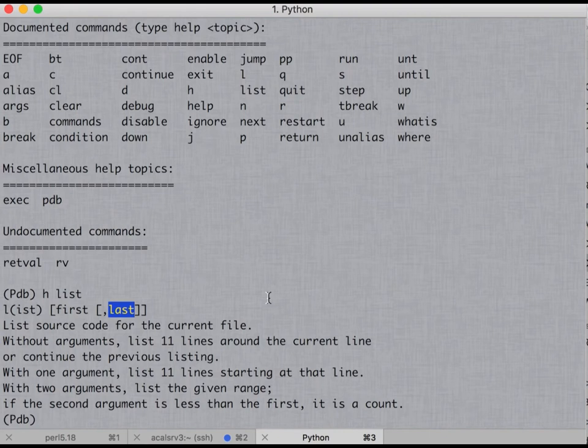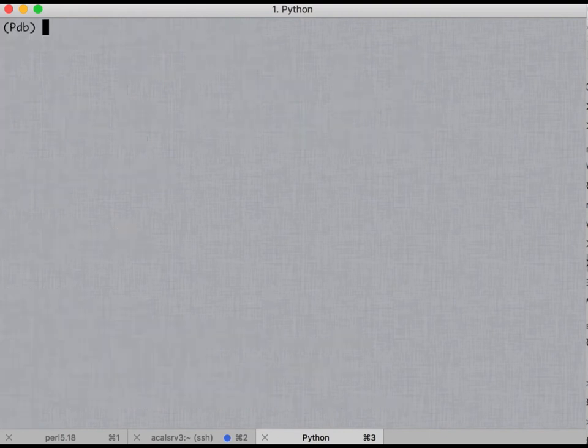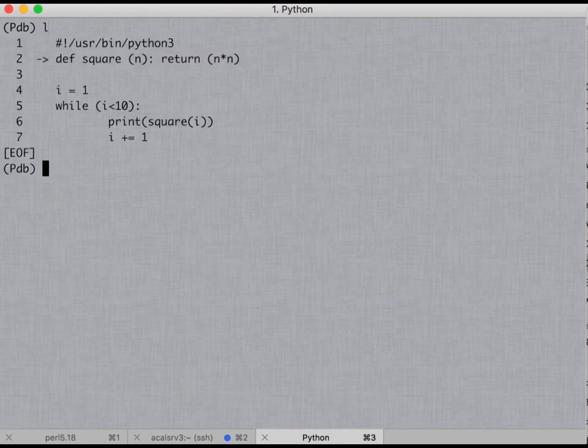So let me clear the screen. And by the way, this can be done with Control L on your terminal. So let's do list. Now we see all the lines of the code. It's a very simple code, and the next line to be executed is shown by this little arrow over here. So that's the first statement.